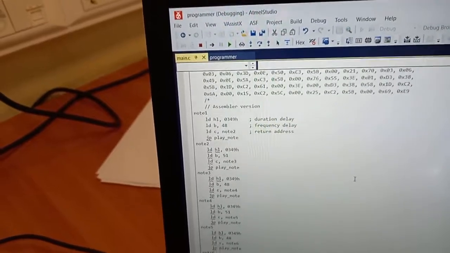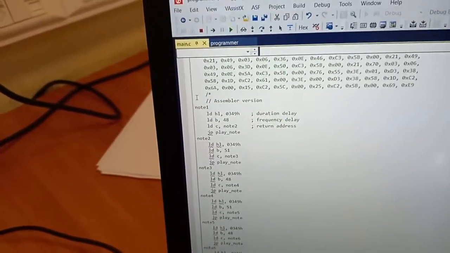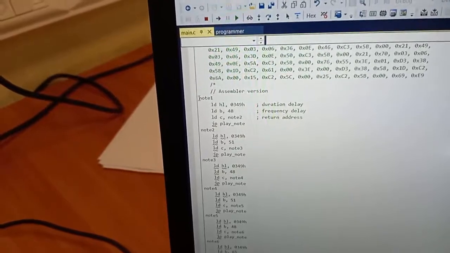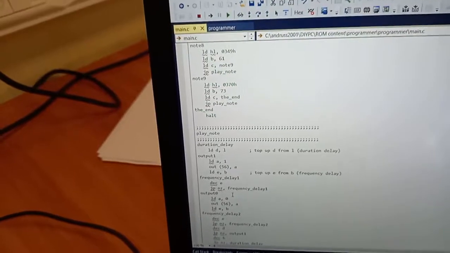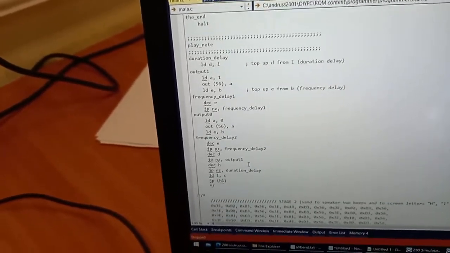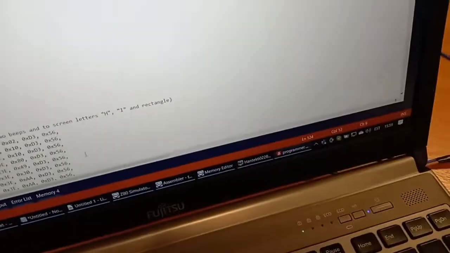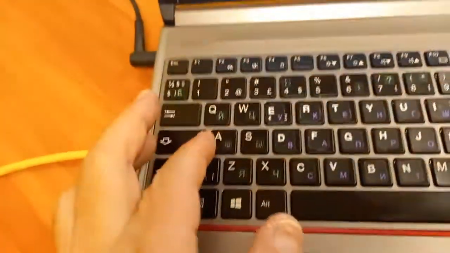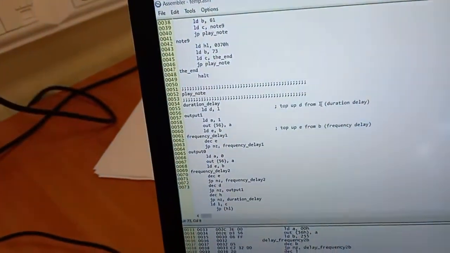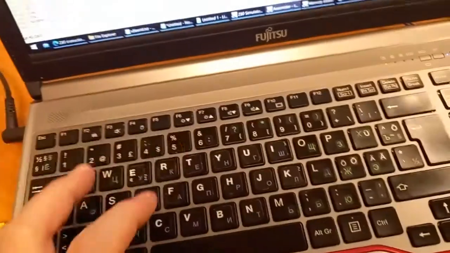I have this code, node 1, node 3, and I have 9 nodes, and I have this play node section. Let's translate it into machine language. Let's take a look at this. It's more convenient to look here. I will try to translate.